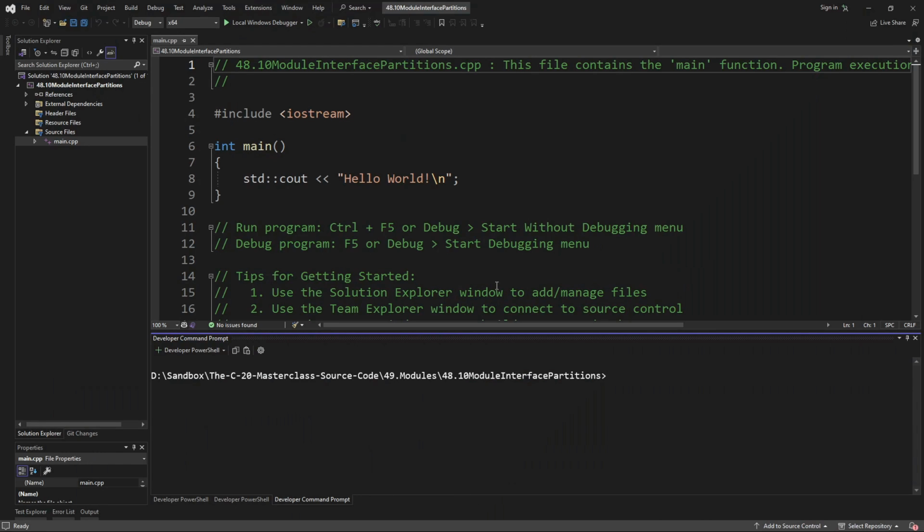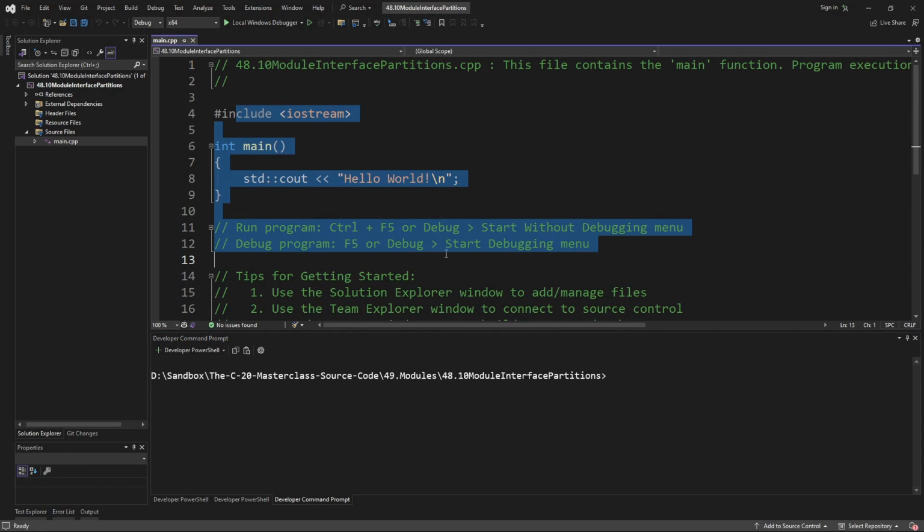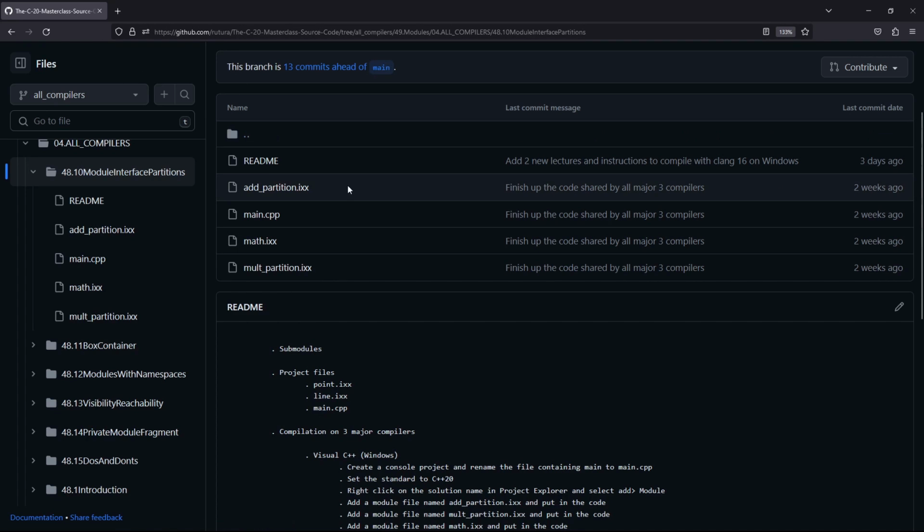Okay, here we are in our Microsoft Visual Studio IDE. The project is 4810 module interface partitions. We are talking about module interface partitions because there also are module implementation partitions that I want to go to in this chapter because compiler support isn't good enough across all compilers that we are interested in, but that's an idea you can look up. Let's hop over to the repository and see the files that make up our project here.